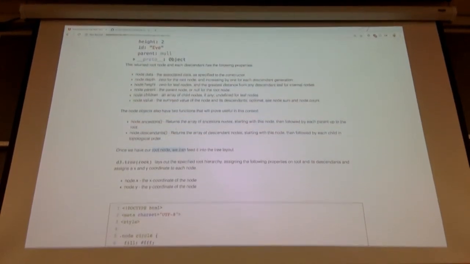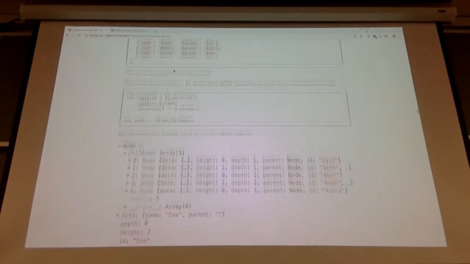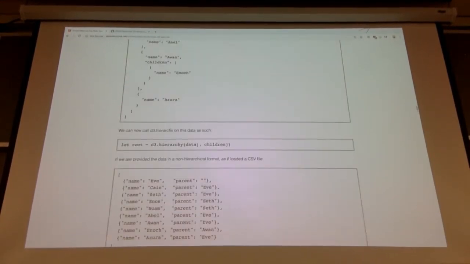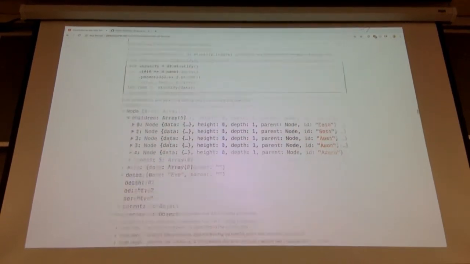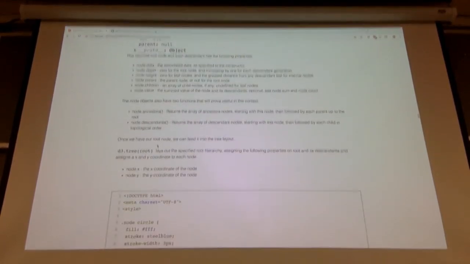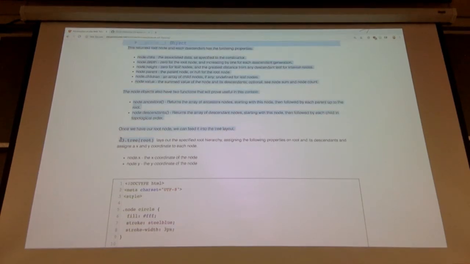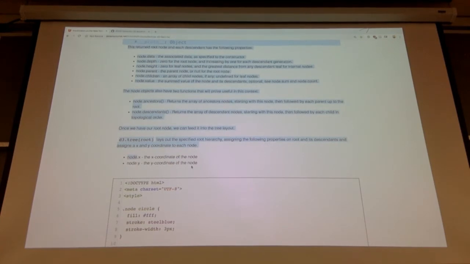And so once you have the root node that is created by stratify or d3.hierarchy, that root node with this entire node-based structure is what gets passed into d3.tree. And so d3.tree is going to actually assign the x and the y coordinates to the given node so that we can draw them.